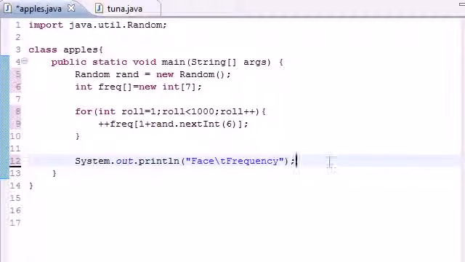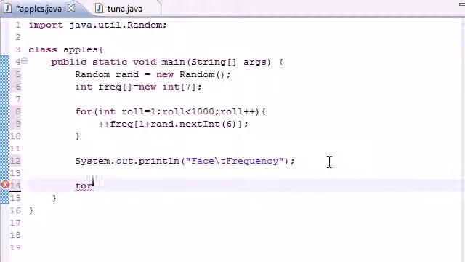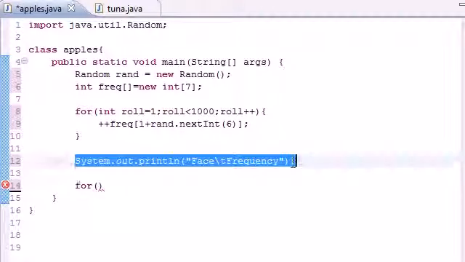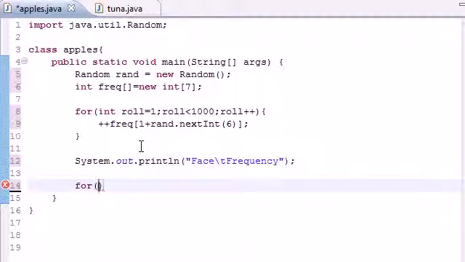I don't know if I spelled it right, but it'll do. And the last thing we need to build is just something to output our data. The only thing we have outputted right now is a header that says face frequency. Next we want to make a table to show you guys face and frequency. So let's go ahead, and again we need to start at 1, remember the first number on the dice is 1.